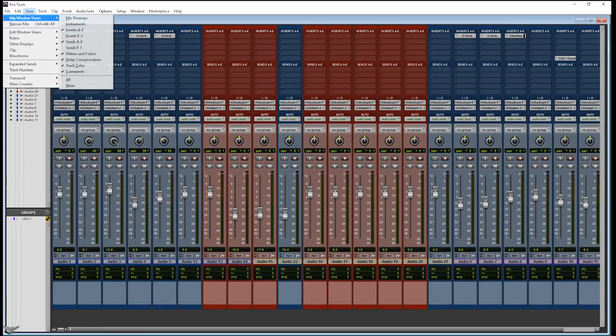Also confirm meters and faders, delay compensation, track color, and comments are all selected here. Note: if you prefer to show inserts F through J or sends A through J as an MTX user, this is completely acceptable. However, just be aware that you have access to 10 rack spaces. Details on accessing all of your inserts and sends on both consoles is covered in the Batch Command System section of the Raven User Manual.